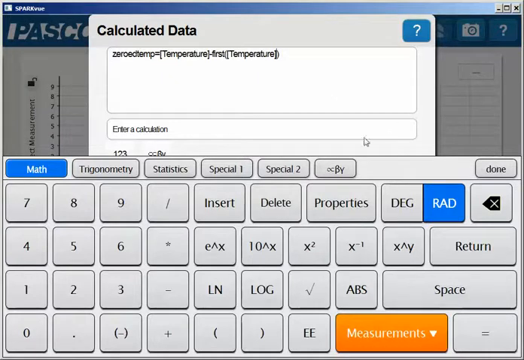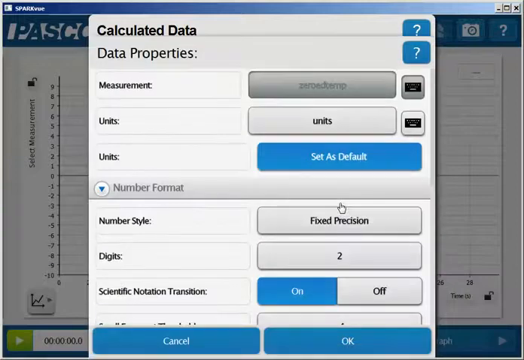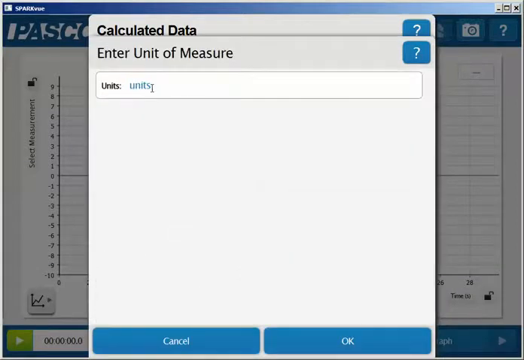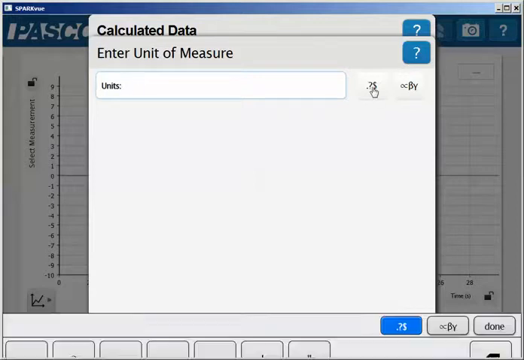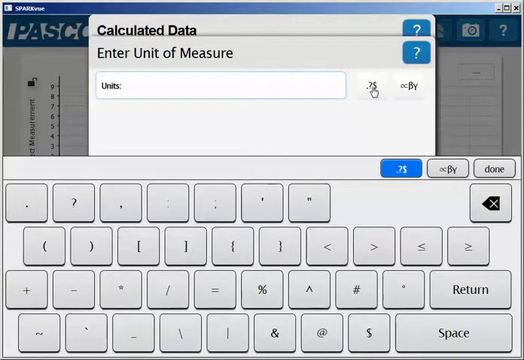I'm done with my calculation here, or actually before I will do that, let me select on Properties. And within this menu I can select the units for this. Since this is a temperature, and it's defaulted into degrees Celsius, I'll go ahead and also place this as degrees Celsius. I can select from the tools over here, and I can go down and select the degrees symbol, and from my keyboard or from the on-screen keyboard, I can also select degrees Celsius.